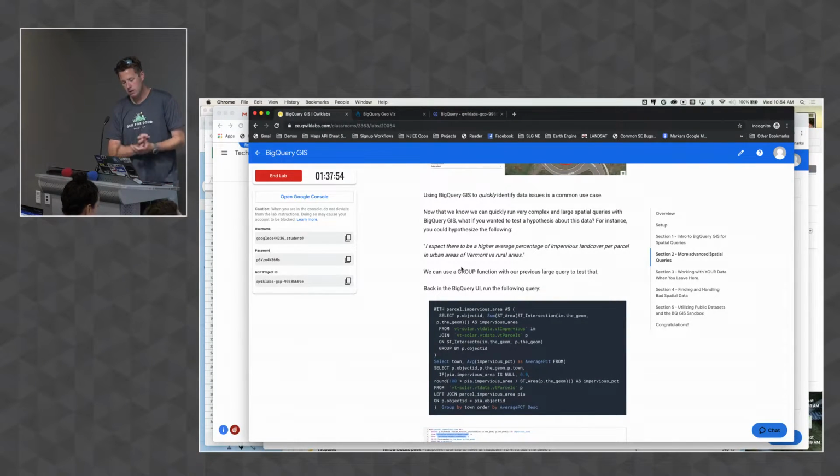Right. So what if I now want to take that result and find all of the towns and aggregate by the town? Take all the parcels that we know their percentages, and aggregate by the town, because I have a hypothesis that more urban areas will have larger percentages of impervious surface cover per parcel. Think about small urban lots compared to a large dairy farm in Vermont. There's going to be a larger percentage, I would imagine, of impervious surfaces on the urban lot.